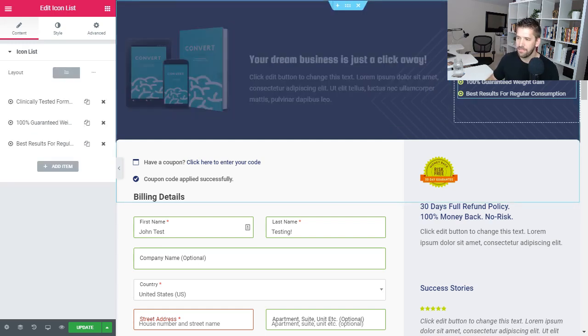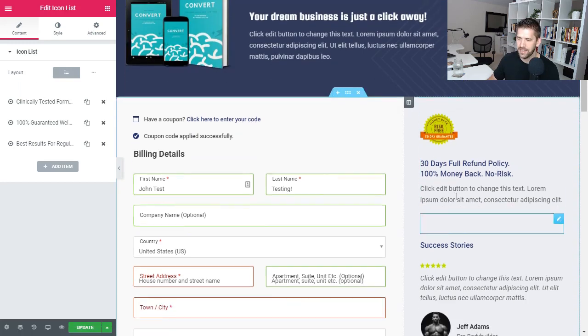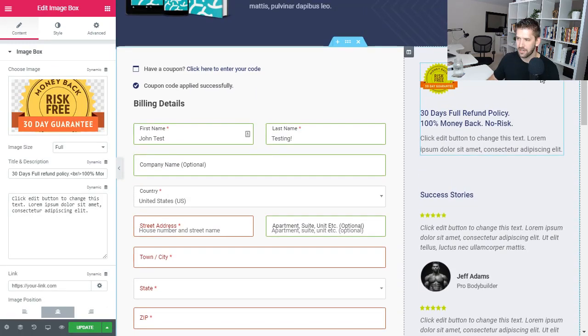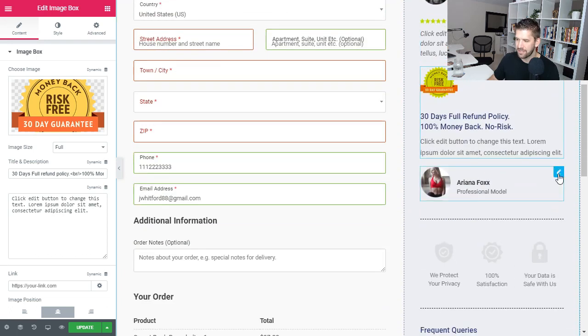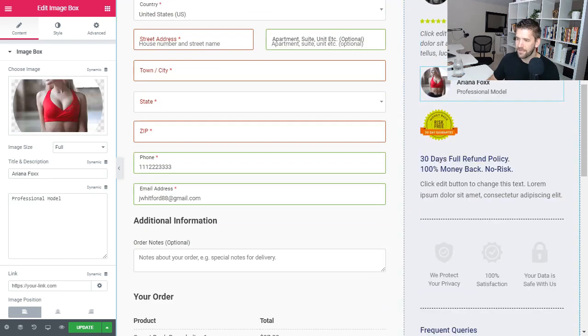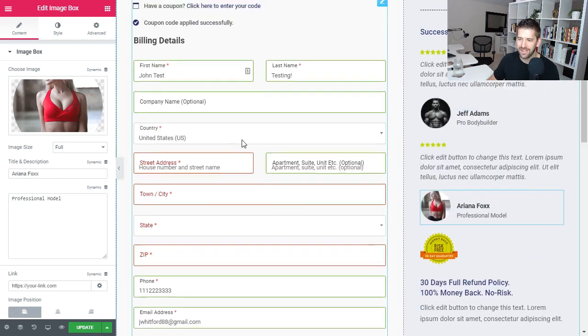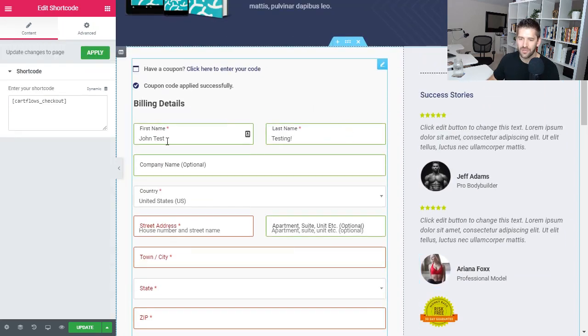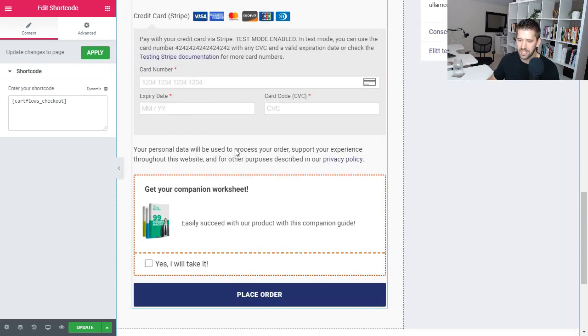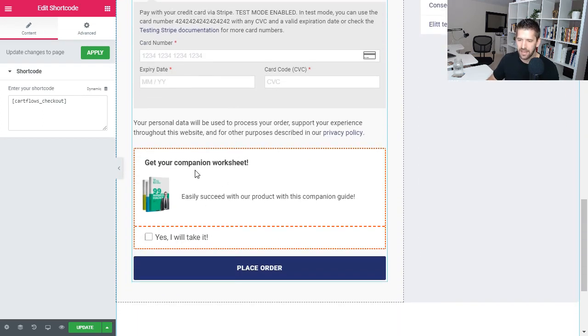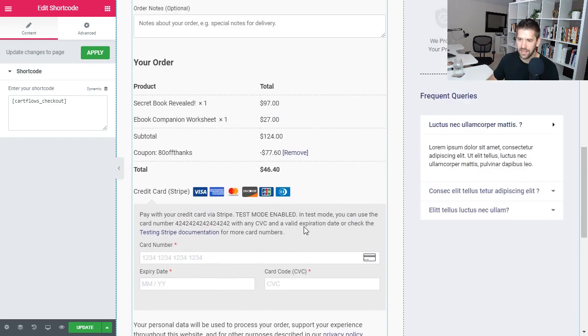You can put in benefits here. You can see they have an icon list, money back guarantees. You can drag and drop all this content. Would make no sense there. Let's maybe put Ariana Fox above our money back guarantee. And you can see it's also rendering our checkout process here, so we can really see what it's going to look like at the end of the day. And there's our bump offer that we configured. It looks really, really good, honestly.